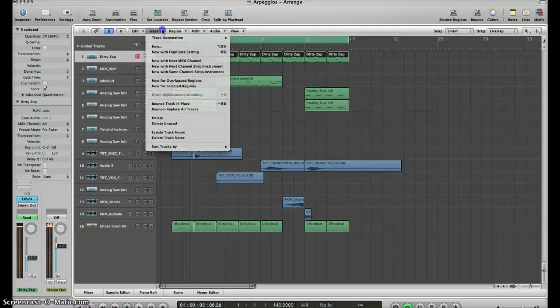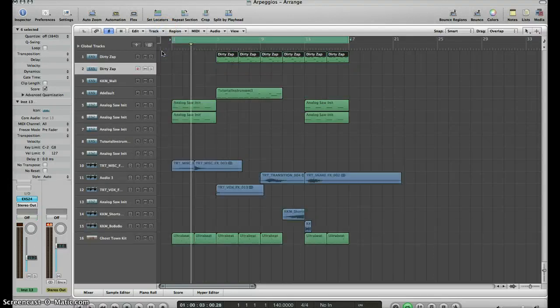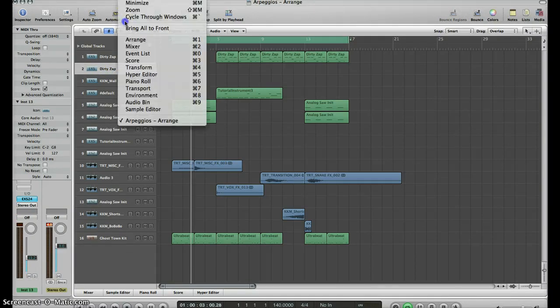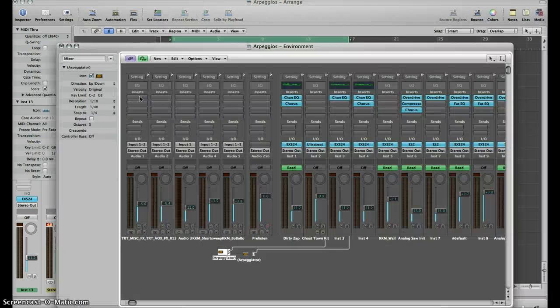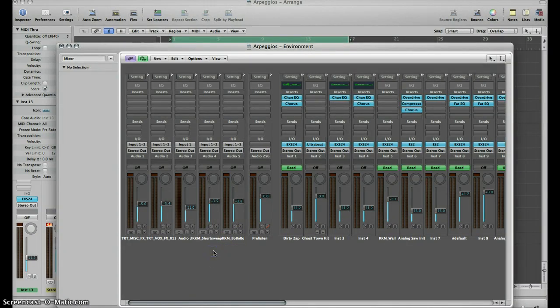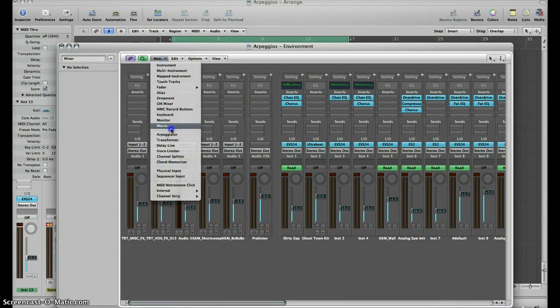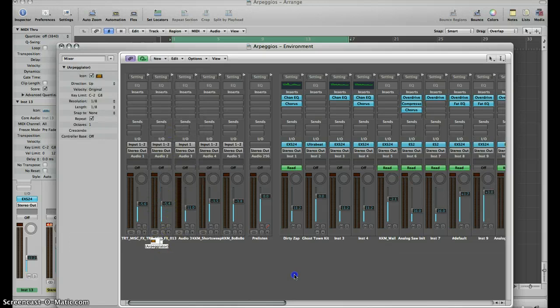And to do this, I'm gonna go to track new with duplicate setting. It's gonna create a duplicate of the dirty zap track, and I'm gonna go to Window, Environment, and oops, I already have those here. We're going to go to New Arpeggiator, and that's going to create an arpeggiator right over here. So I'm going to wire this guy up here. It'll just snap into place. You really don't have to do too much.